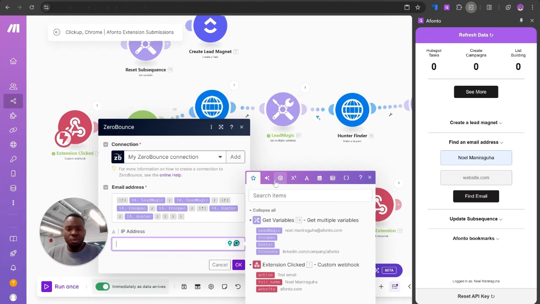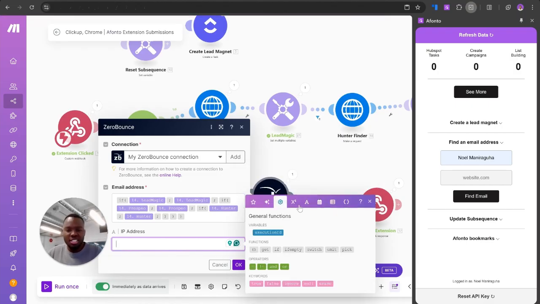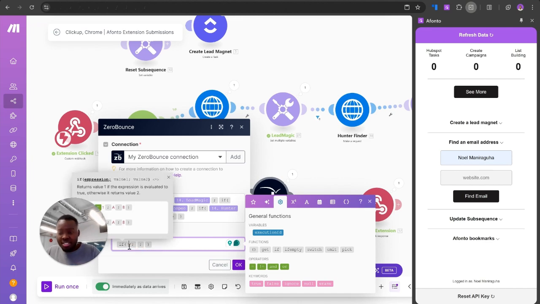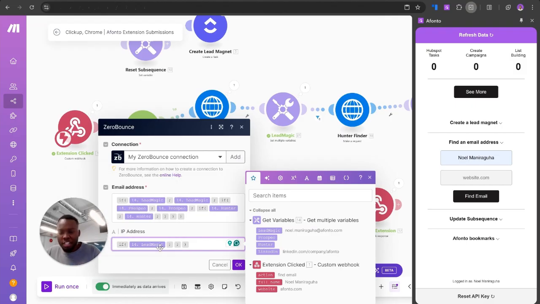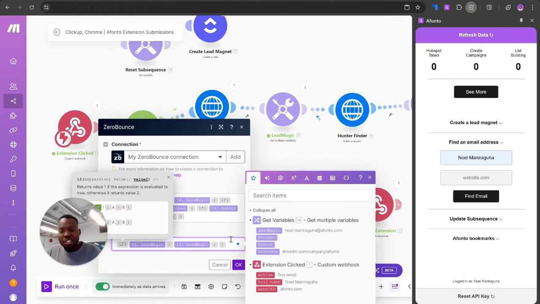By the way, this is how we create that if statement. It's in the settings over here. We basically just want to do if. And so this is the condition. So if Lead Magic exists, we do that, right? And so this is going to be the true, and then this is going to be the false. And so if Lead Magic exists, simply just do Lead Magic, right? But if it doesn't exist, we can actually just do anything here.